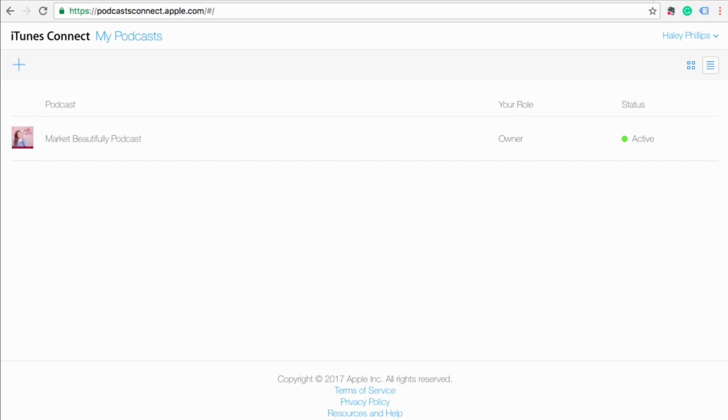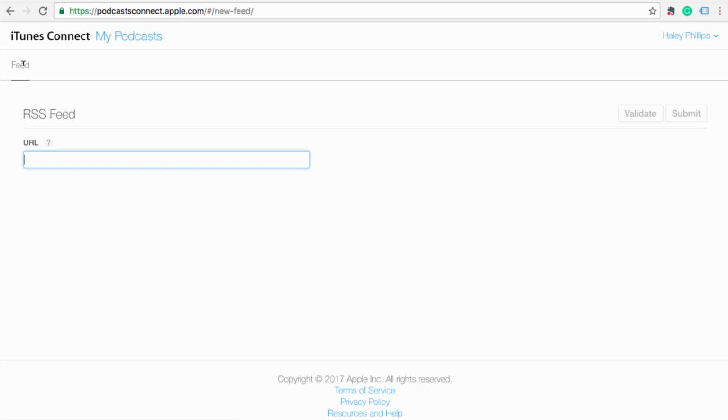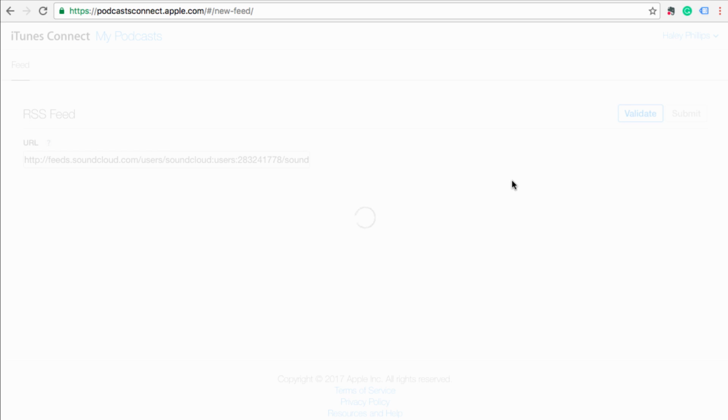podcastconnect.apple.com. So this is where your podcast will be, and we're going to click this plus button in the upper left hand corner, and we're going to paste the RSS feed that we just copied over on SoundCloud in this blank right here, and then we're going to click the validate button.